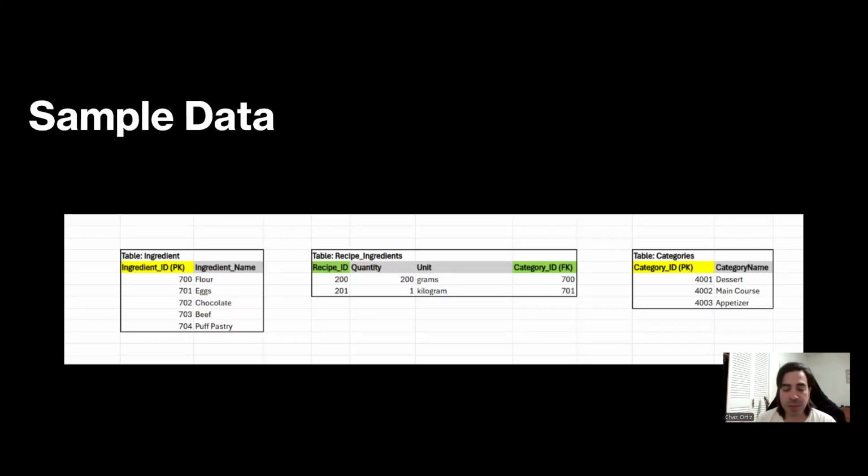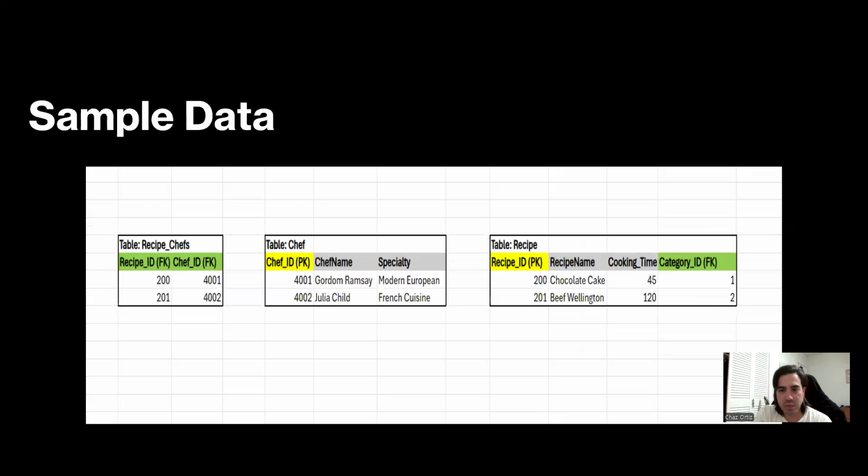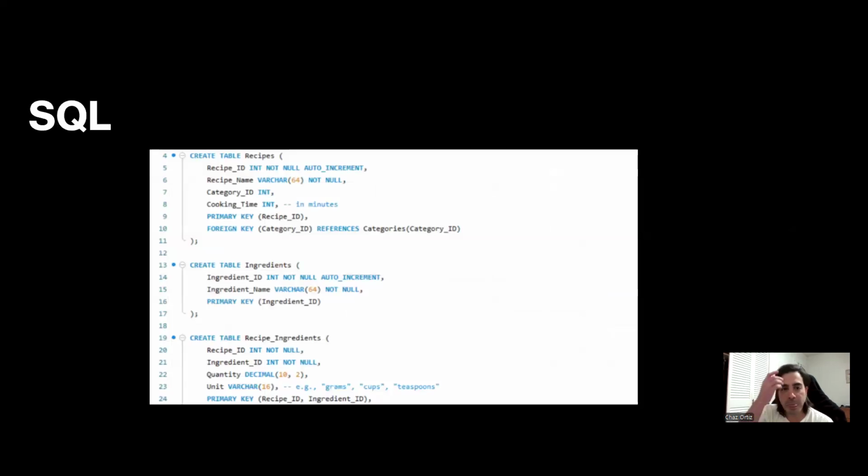This is some sample data. This is from a spreadsheet that I created. You can see the tables here, ingredient and their primary key, and then also the table for recipe ingredients and its foreign keys. And then here's the one for recipe chefs, chef and recipe.